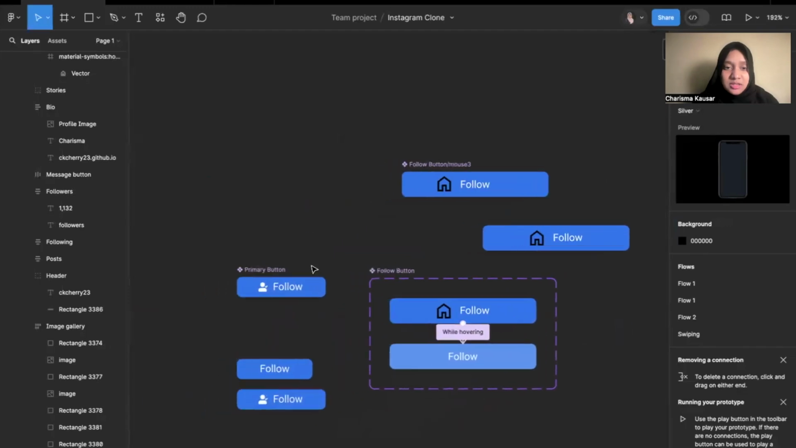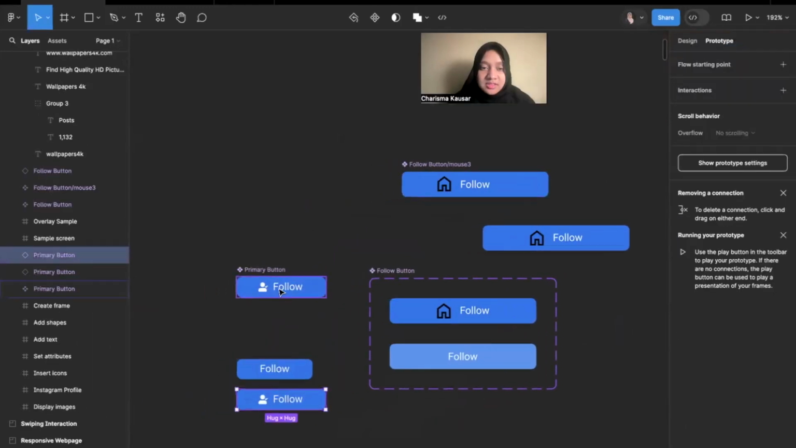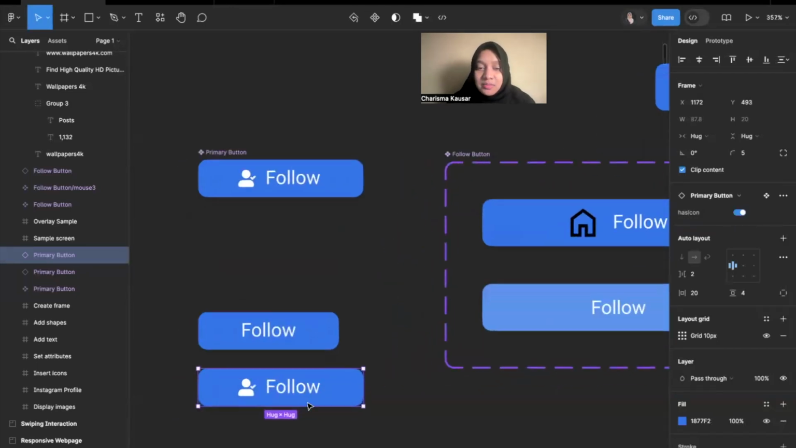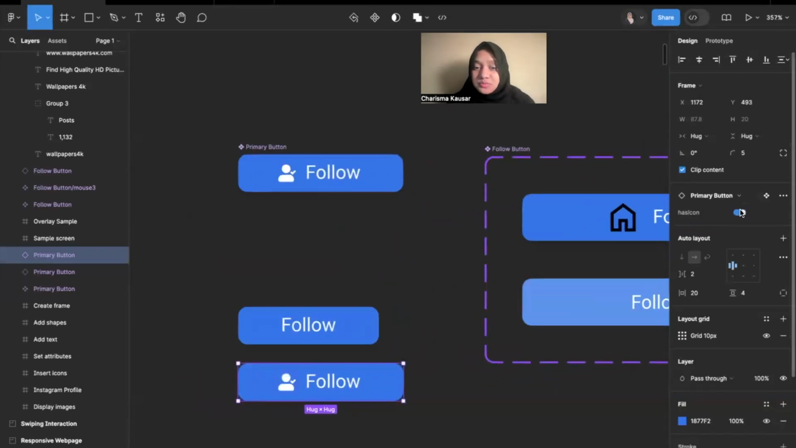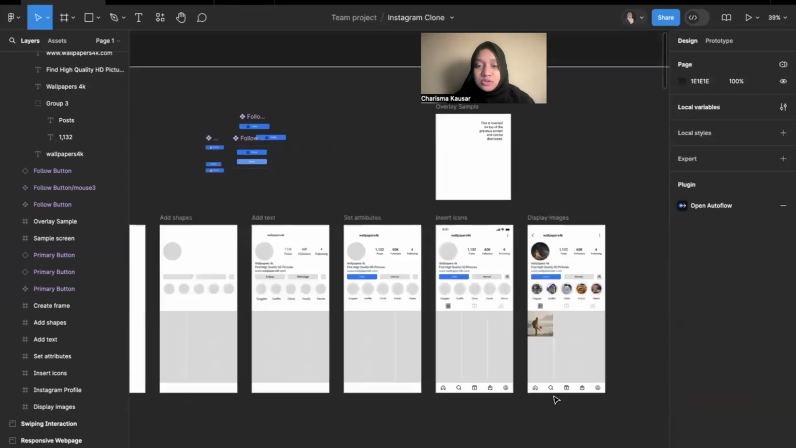So for example, let's have a button like this. This is the master component, this is the instance component. And you can see under design, there's a has icon property, and I can turn it off or on, and the icon will be hidden or shown. So let's try to do something like this now. Okay, so let's go back.